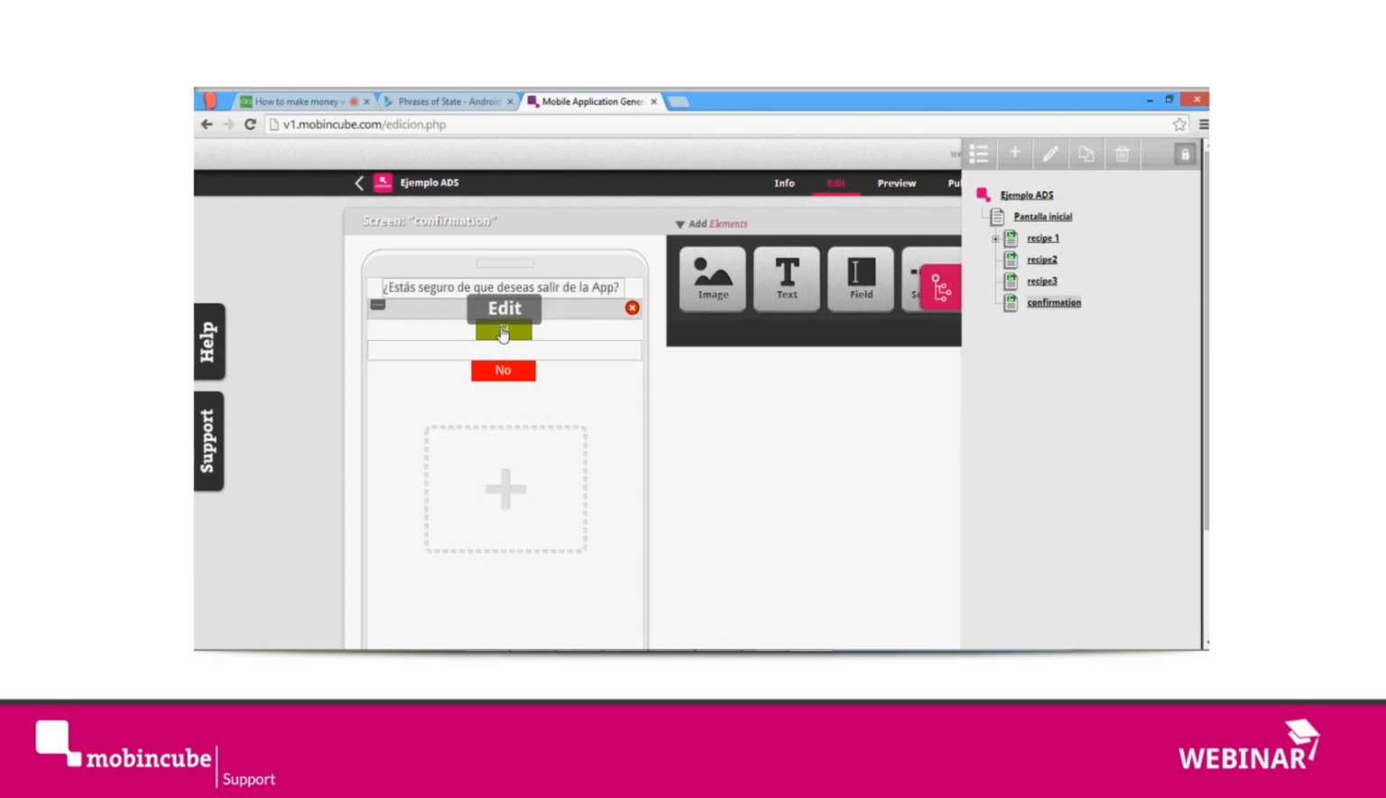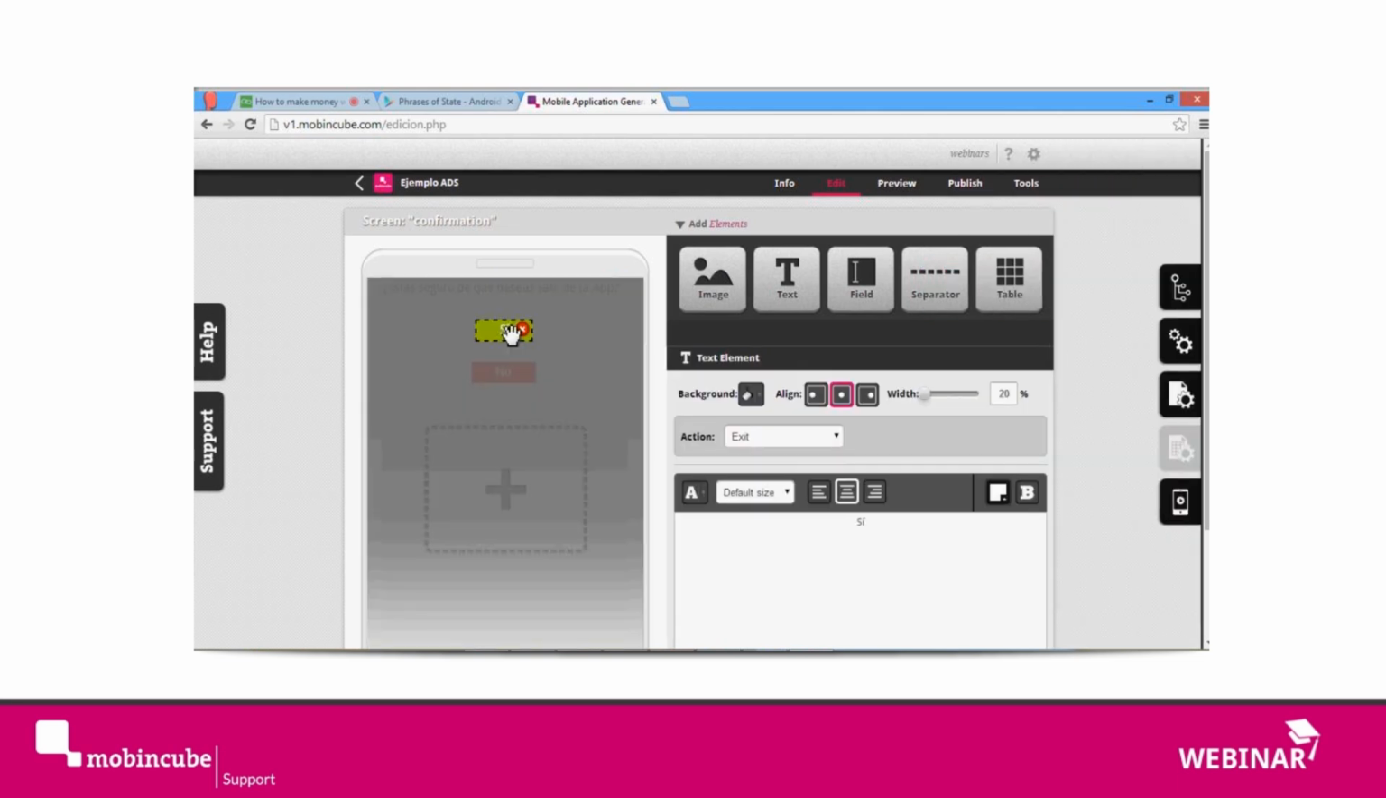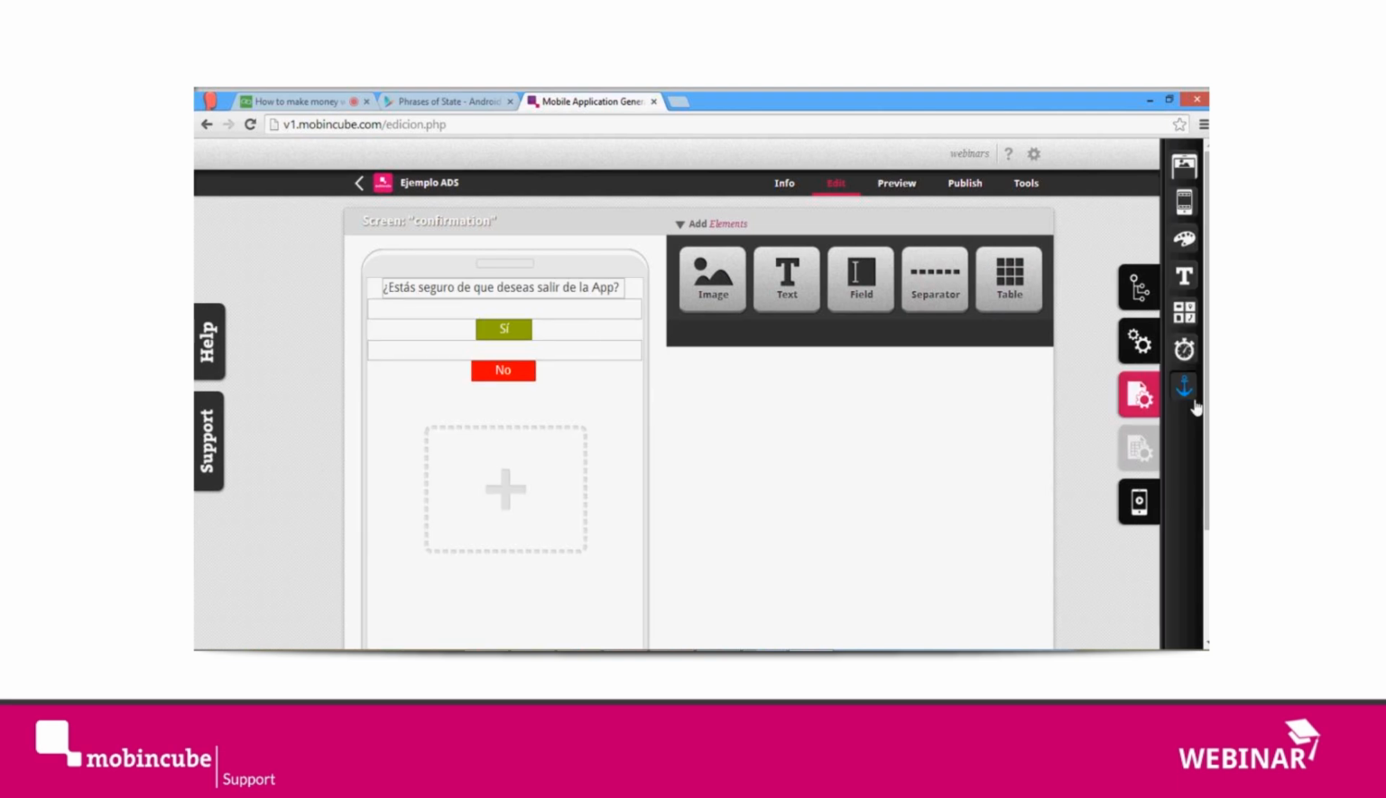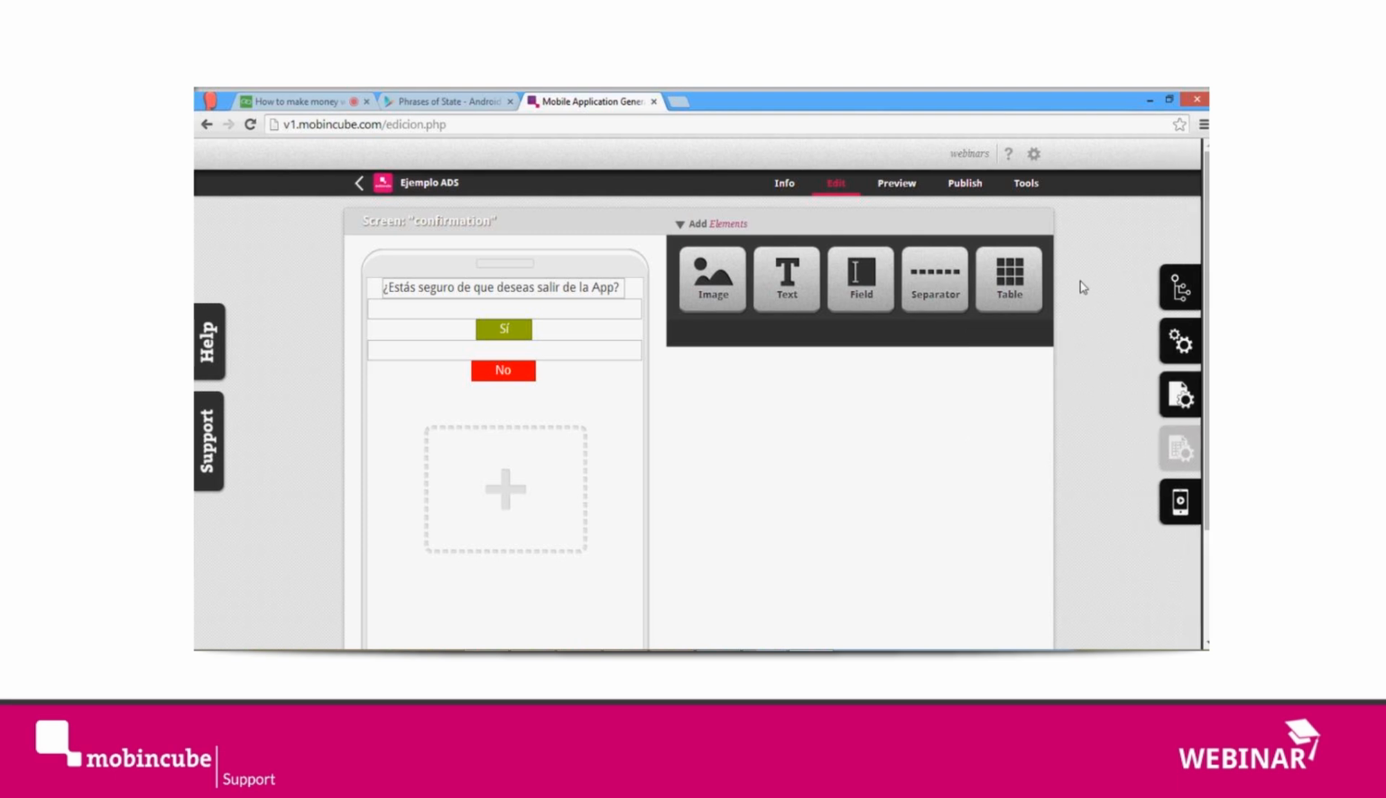And then add two buttons. Yes, which has the exit action, and no, which has the back action. So in this screen, you can also launch an interstitial. Every time the user wants to close the app, you can guide the user to this screen and then show an interstitial. This is another strategy.